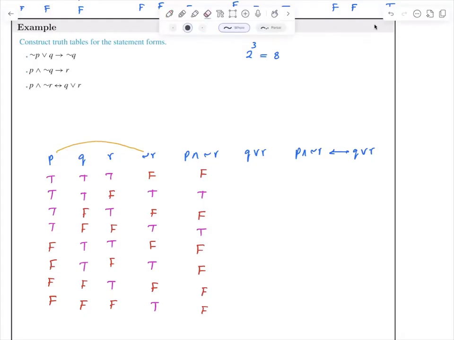Then you're going to combine Q or R. So now we're looking at these two columns, Q or R. True or true is true. True or false is true. False or true is true. False or false is false. True or true is true. True or false is true. False or true is true. False or false is false.